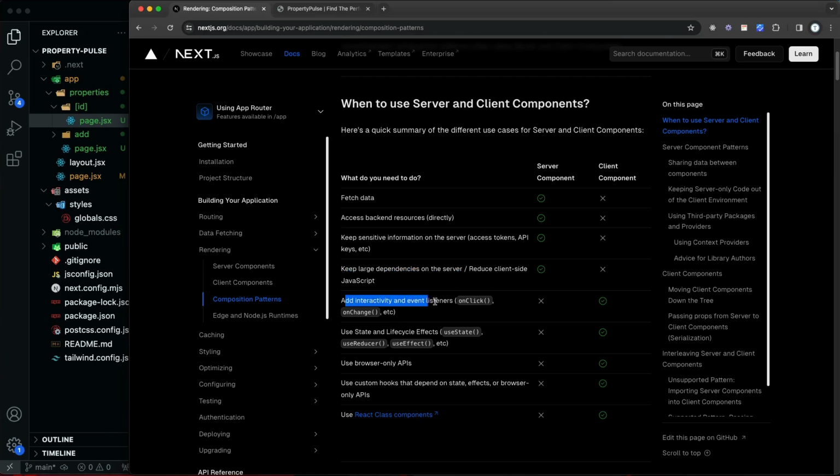Now, if you want to add interactivity, if you want to add onClick, onChange, any events like that, it has to be a client component. If you want to use state and lifecycle effects, then you need to use a client component. In fact, you can't use any React hooks in a server component. Use browser-only APIs. Obviously, you can't access things like geolocation and local storage from the server. That has to be a client component. And then any custom hooks that depend on any of those things, also client. And then React class components also need to be client.